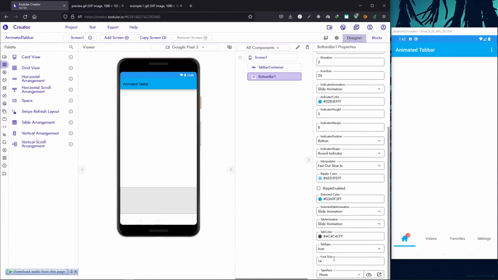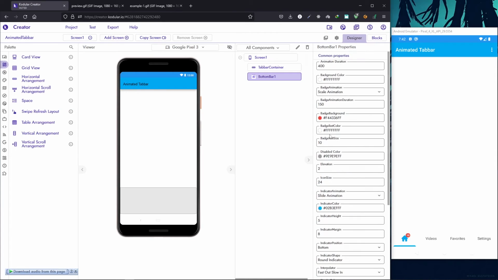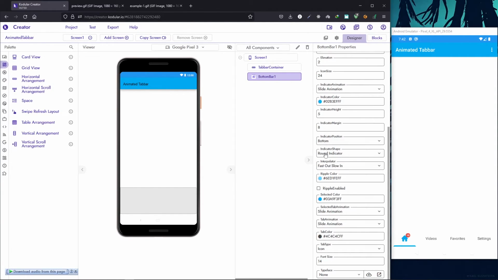There is a lot of other stuff that you can change. You can change font size, you can change icon size, elevation. You can also change the animation duration, badge animation duration. And the other cool stuff that you can do is this animation. Currently we have this slide animation. You can change it to fade. So whenever the new item is selected, it will fade in.